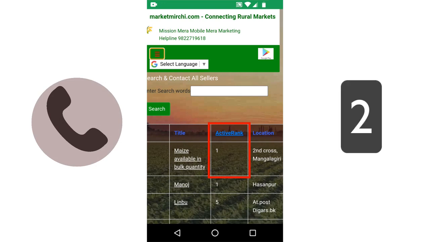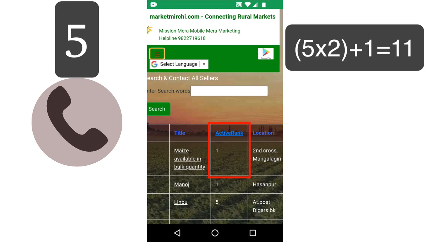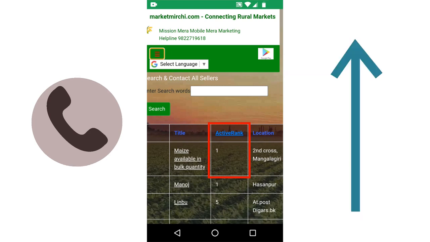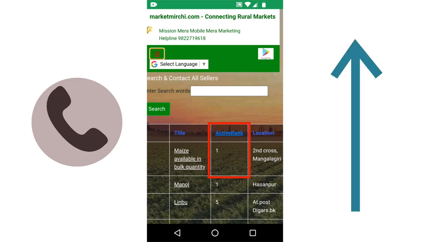Each call will score you 2 points. For example, if you contact 5 buyers, then your active rank will be 11. Similarly, if 5 buyers contact you, then your active rank will be 21. In this way, you can raise your active rank on MarketMirchi. Increase your market linkages by immediately calling the buyers from the list. This is an easy and quick way to increase your active rank.